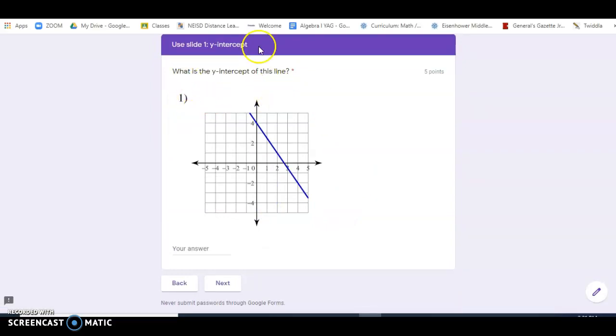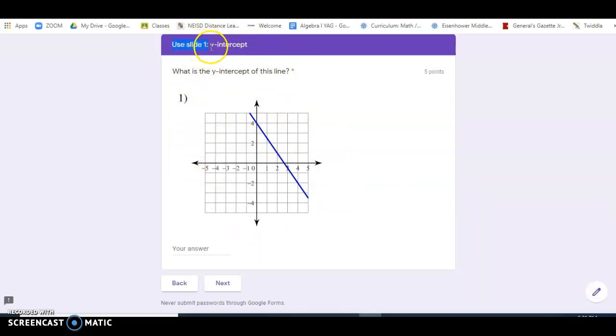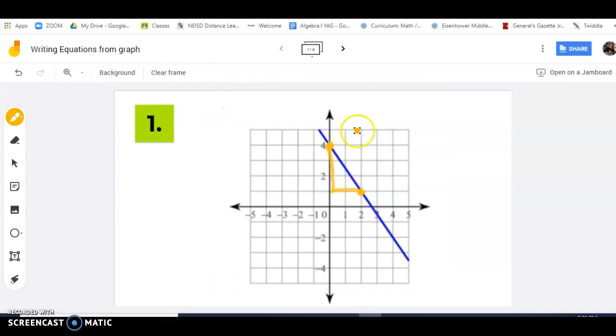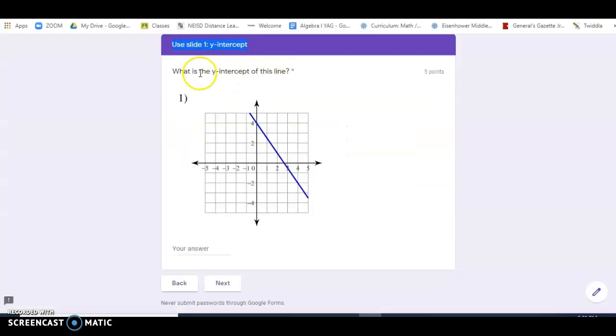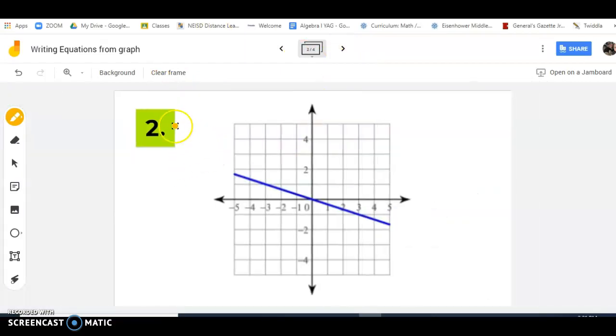Okay, so if you notice here, my picture stayed the same. So that means that I am still going to be using slide 1, except now it's asking me for a different thing. I'm still going to be using the same slide, except now it's asking me for the y-intercept. So I'm just going to type a random number because I want you to see where it changed to say use slide 2. So then in Jamboard, that's when you're going to move over to your second slide.